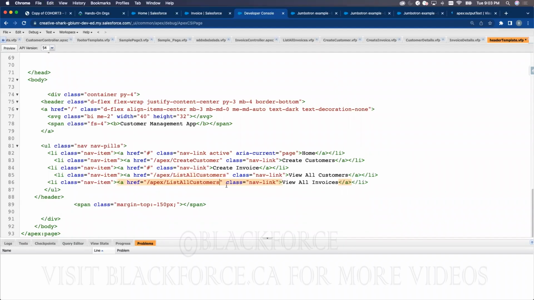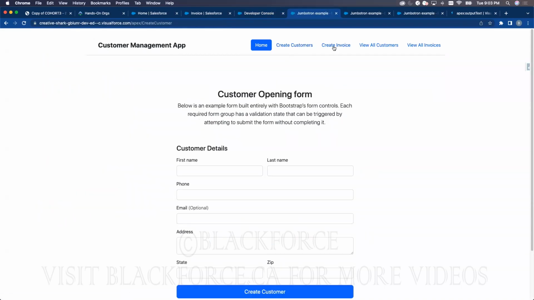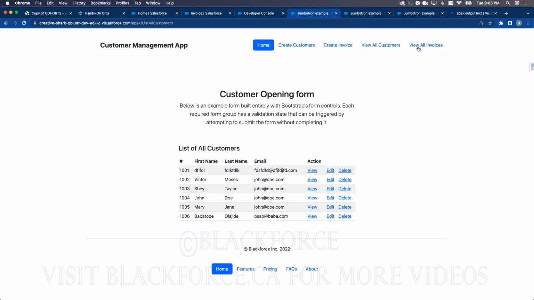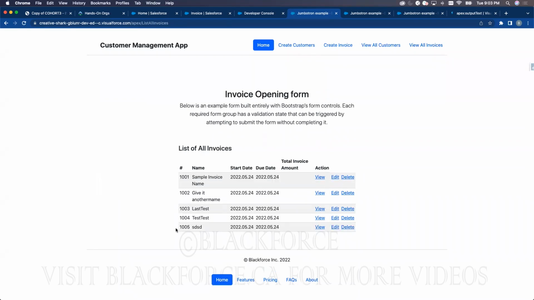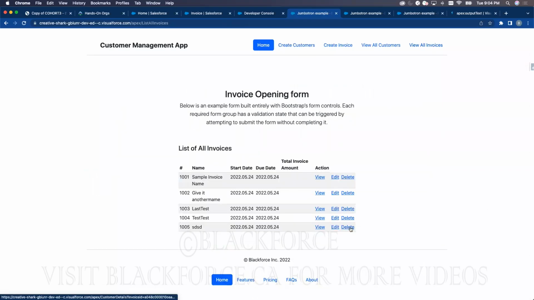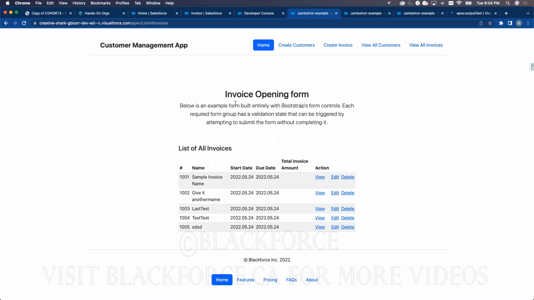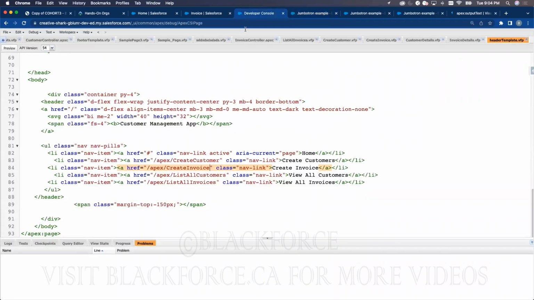Okay, list all invoices, create customer, and this one will go to create invoice. Okay, create invoice. Okay, so refresh this again, then our link should be working. Create customer, create invoice, view all customer, view all invoices. Okay, so now let's delete this last one. Okay, go to view all invoices. It's still there. Okay, delete test, go to view all invoices. It's still there. So that means delete is still not working. So let's quickly debug delete.